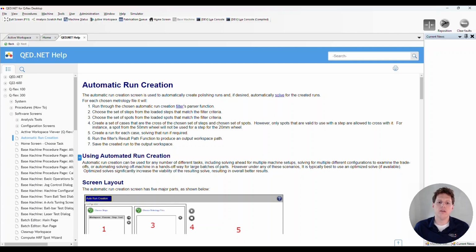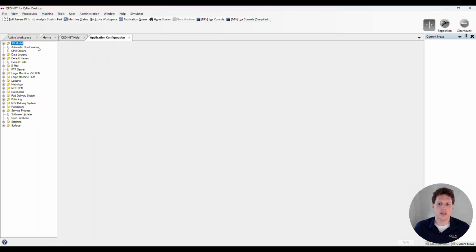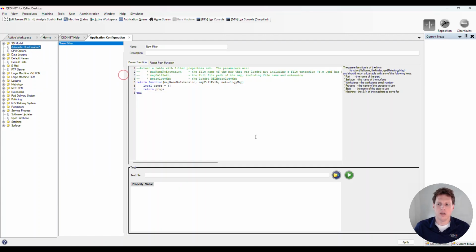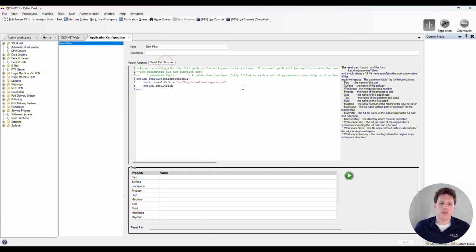Before we get started, one thing we need to do is set up a filter. A filter is important because it helps determine where solves will get saved. To set up this filter, go to Administration, Configure Application, and select Automatic Run Creation. Here you can right-click to add a new filter and click Apply. On this second tab, you have the option to specify the destination workspace as well as some other advanced commands, but for now, this is all we need.